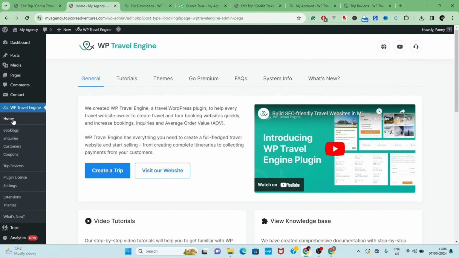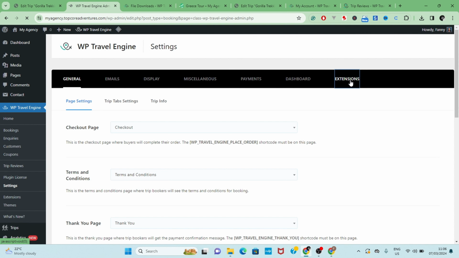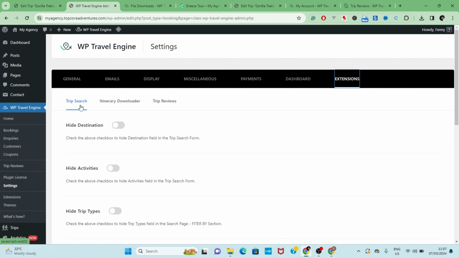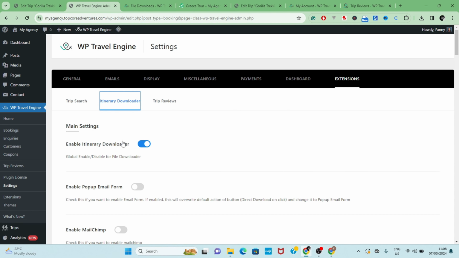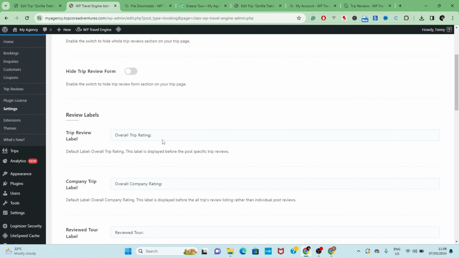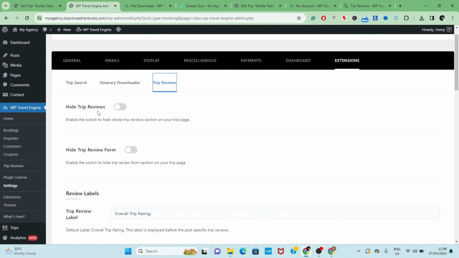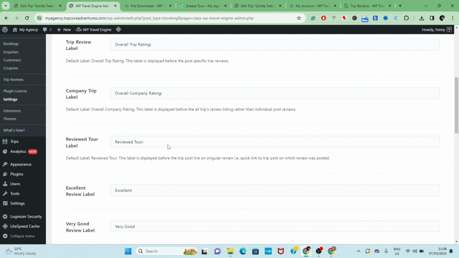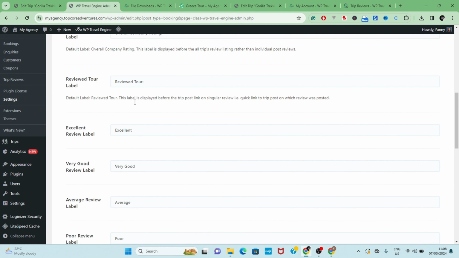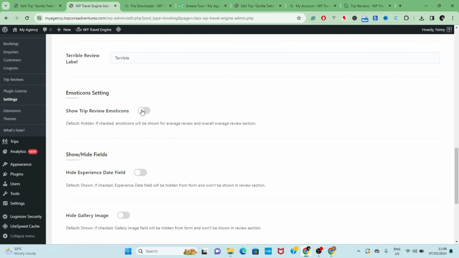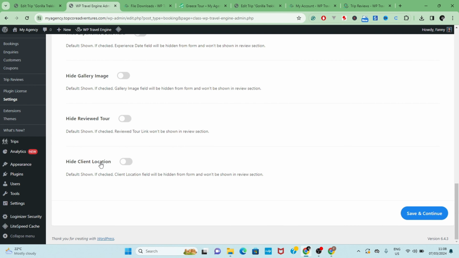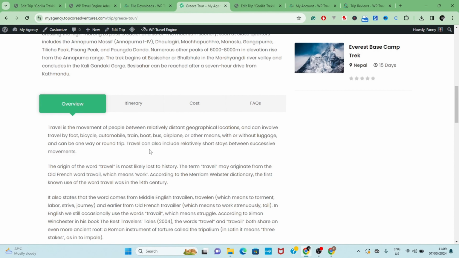So to use the trip review add-on, we're gonna go to WP Travel Engine, go down to settings, and then in settings, let's go to extensions. Under extensions, you can see there is trip search, itinerary downloader. You can enable it, which is already enabled, and then trip reviews. So from here, you can change all the settings. Of course, we need to leave it off. We don't want to hide the trip reviews. Overall rating, overall company rating, review tour, and all that. So you can also choose to show emotions, and you can hide client location if you want to, and then just save. So when a guest books, they are able to add reviews.